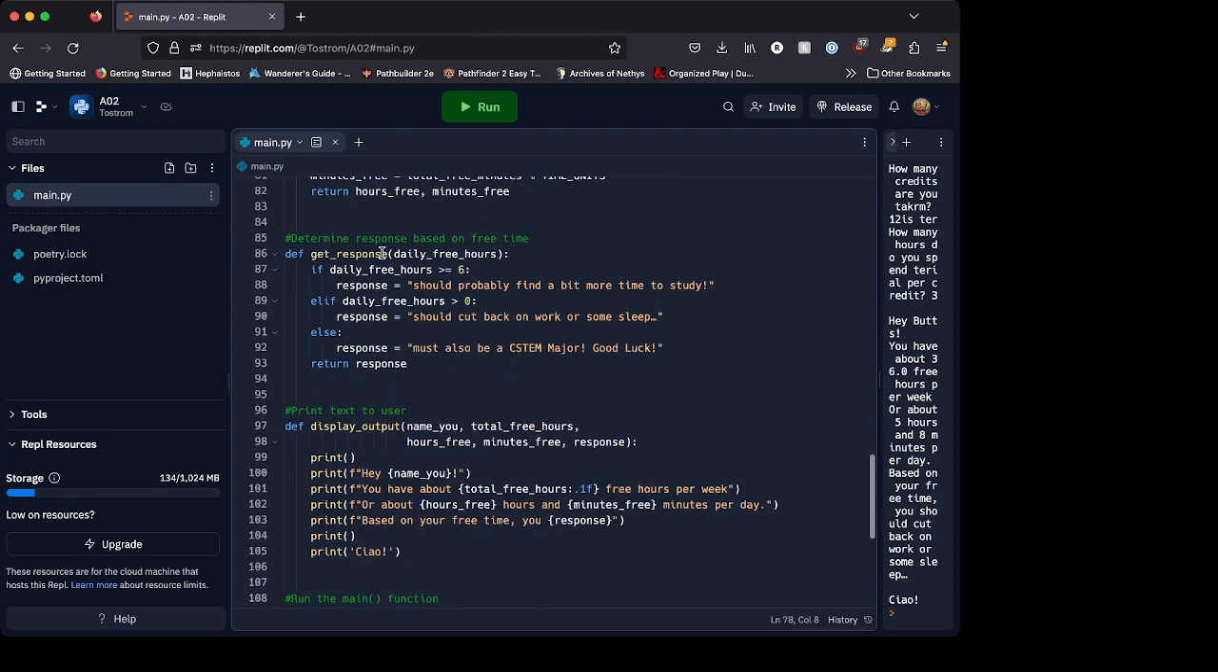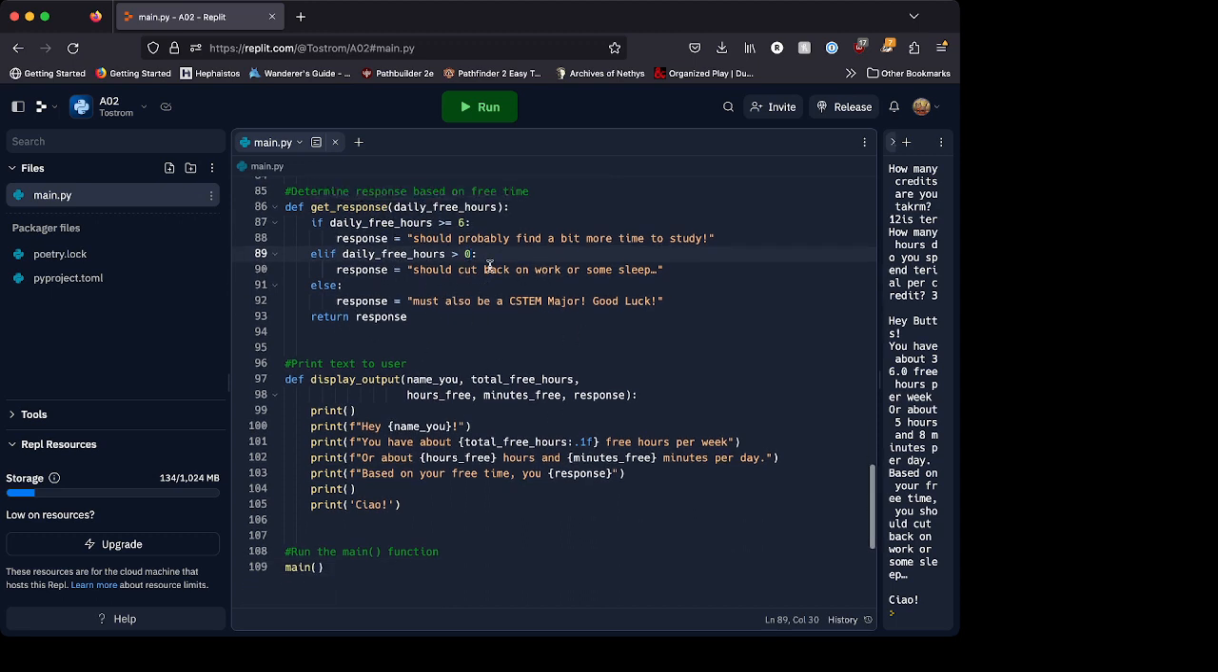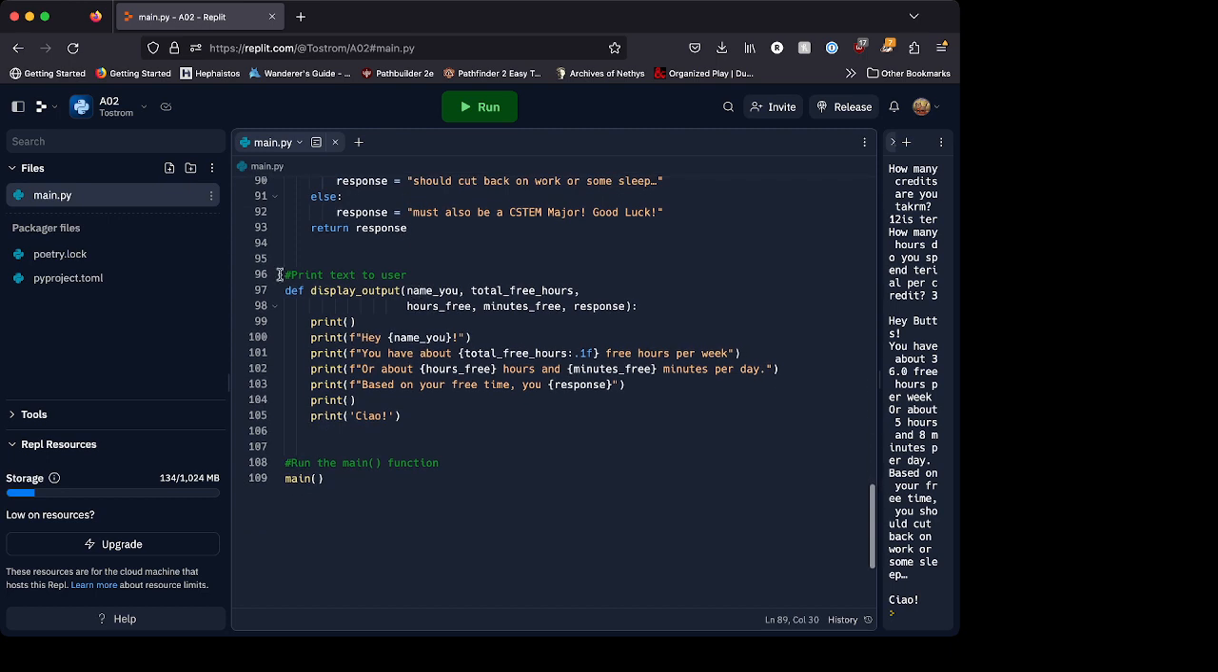My get response, this is just how the response I want to receive. So my same as before, my if, else, for daily free time hours greater than or equal to 6, for my daily free time hours greater than 0, and then for everything else, because clearly you are out of time or might even be in negative hours with that.